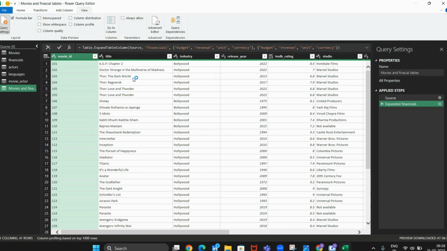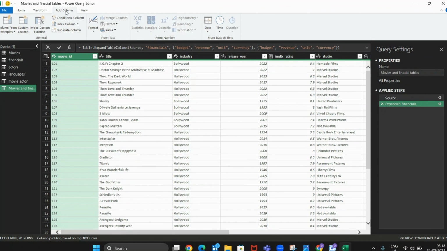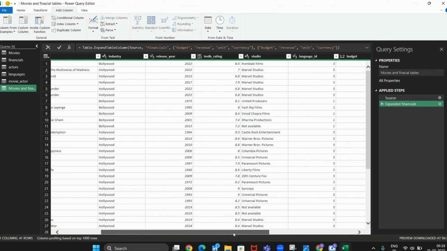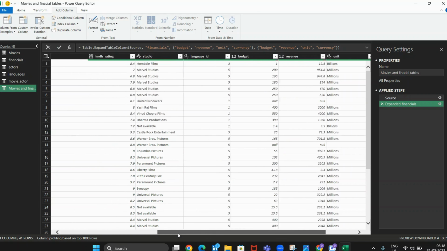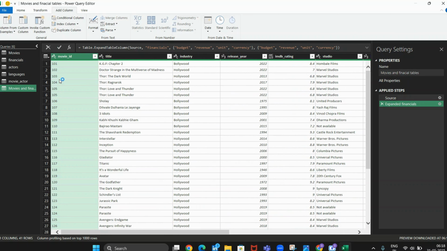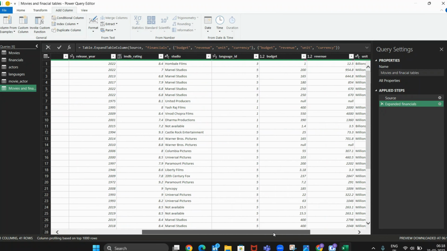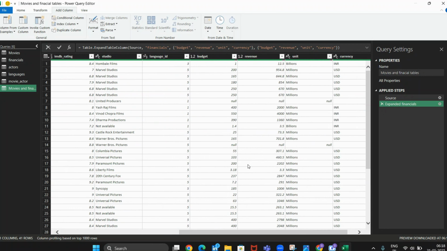I just explained everything, and now I just want to show you one more thing here. There is a conditional column, right? So firstly, I just want to clarify one thing. We have movie ID, title, and industry, as well as release year, studio, language ID, etc. Right? And the budget, revenue, unit, currency, we just added by doing the joining or mapping with the two tables, movies and financial table.